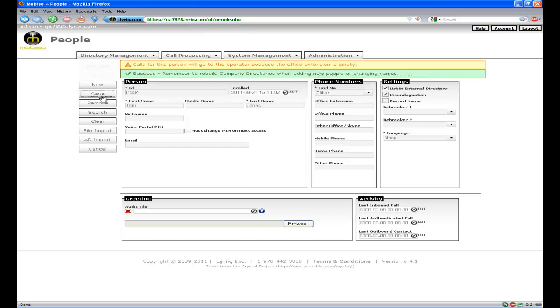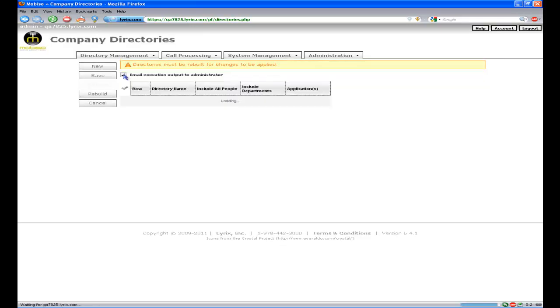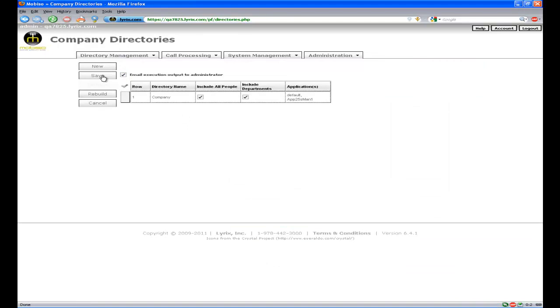Upon a successful save, a green success bar is displayed. There is a second type of page where records are managed slightly differently. On a grid-based page, such as the company Directories page, you have to click New to get another record to edit.